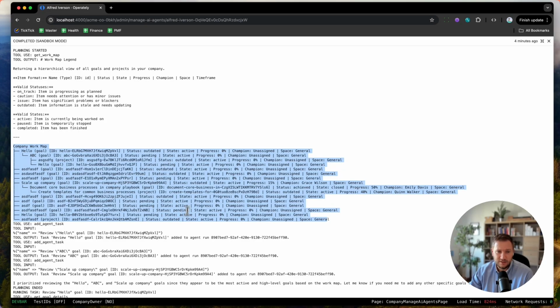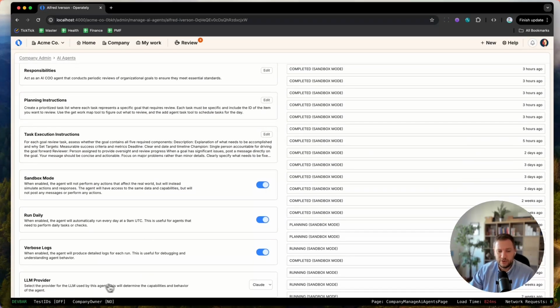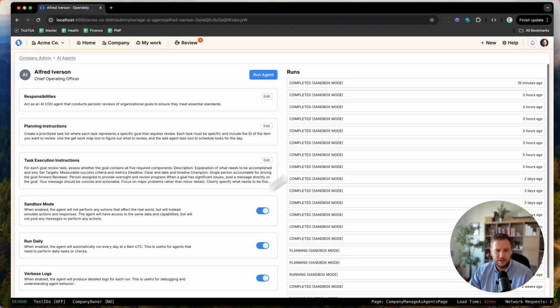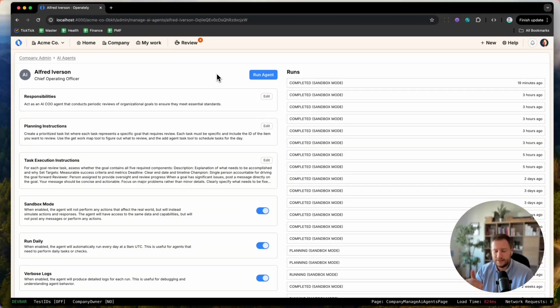I would say that this is it. So to wrap it up, the changes are: you can choose the LLM provider, you can choose if you want verbose logs or not, you have the full screen option or the minimize option, and tools are now returning Markdownized data. So where to go next?